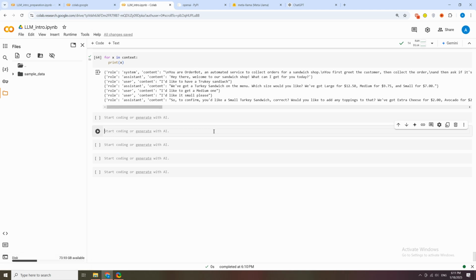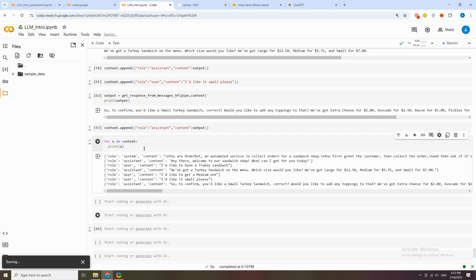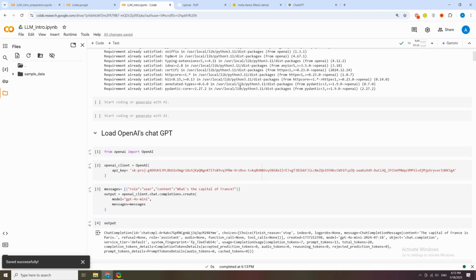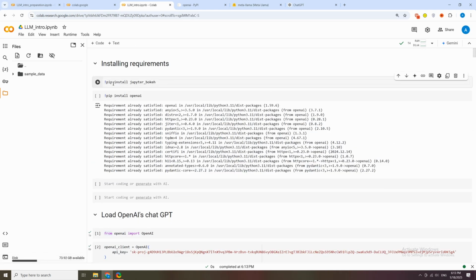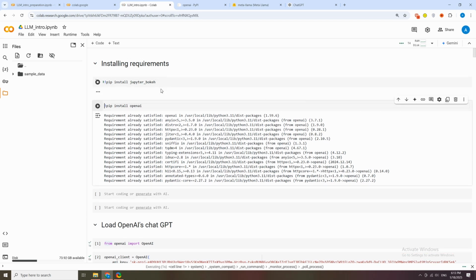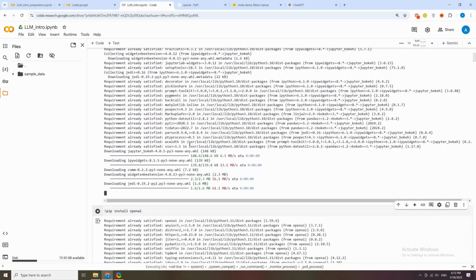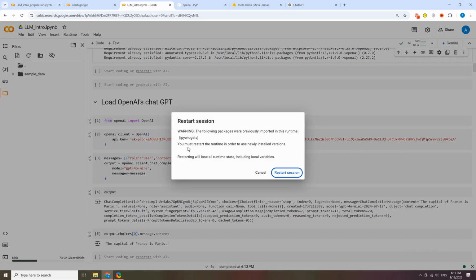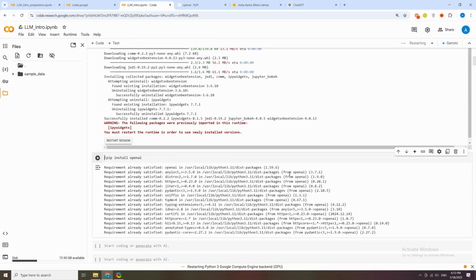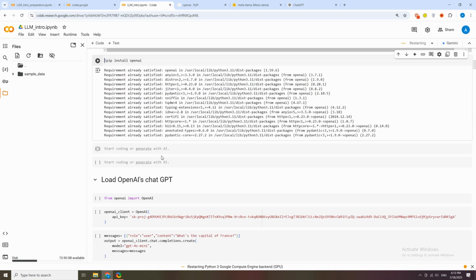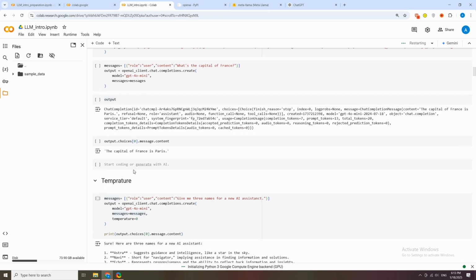So we'll quickly build an interface right here and see how this goes. For the GUI, we are going to use pip install Jupyter Bokeh. So you can just pip install it, and after it, it's going to ask you to restart the session. So you can just restart it. Just take note that everything in memory is going to be cleared.